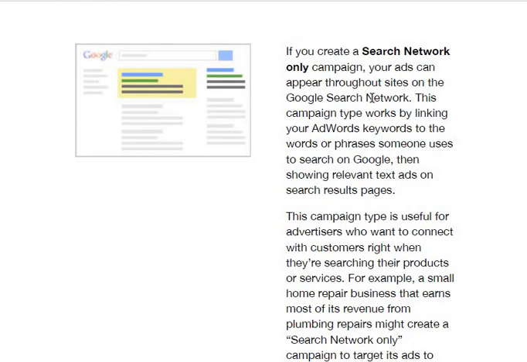This campaign type works by linking your AdWords keywords to words or phrases someone uses to search Google, right? It is totally keyword based. If someone searches anything on Google, and that search string or search query matches with the keyword, then the advertisement will be displayed.